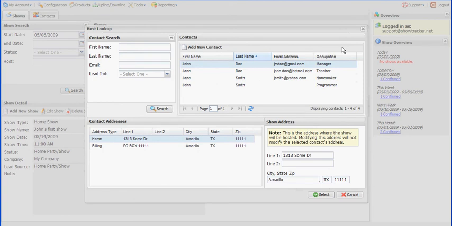Now, the host lookup screen has the contacts grid to the right, which will automatically be pre-populated with all the contacts in your contacts database. You can use the contact search on the left side of the screen to limit the number of contacts that you see. To demonstrate that, we'll put John as the first name, and we'll click on the search button, and that will limit the contacts grid to only the Johns that we have in our contacts screen.